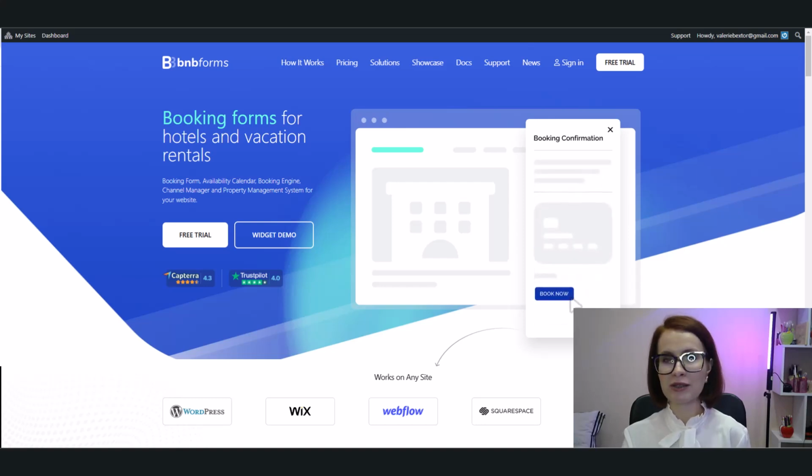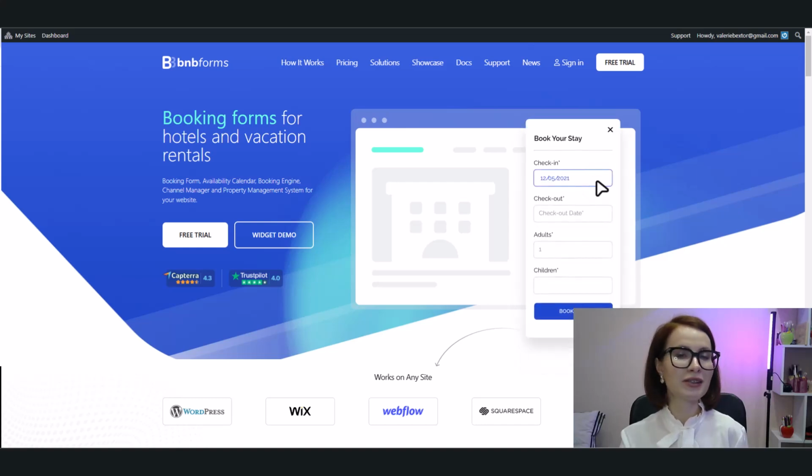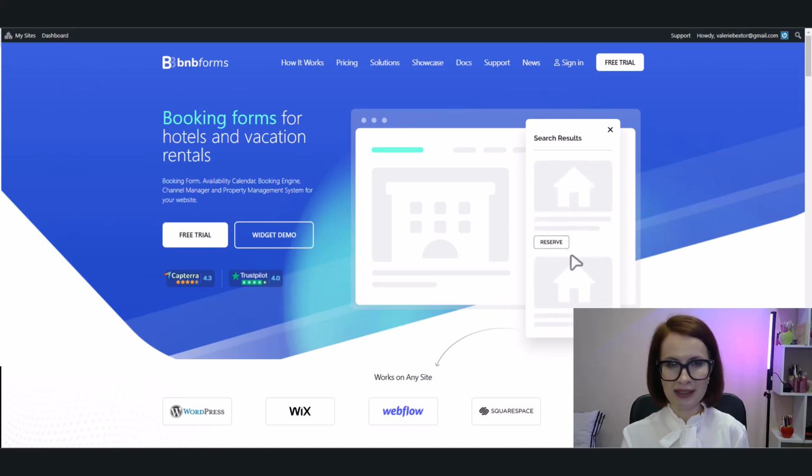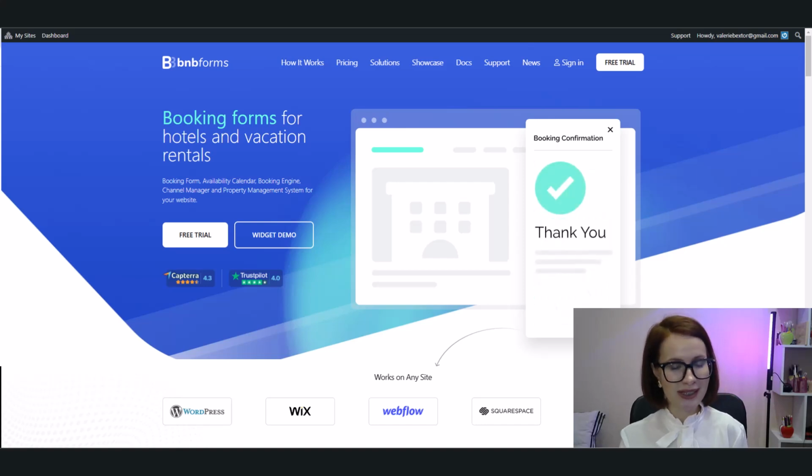We'll be embedding the script into the header, but don't worry, it's easier than it sounds. By the end of this tutorial, you'll have a fully functioning widget. So, without further delay, let's jump right in and get your booking widget set up.